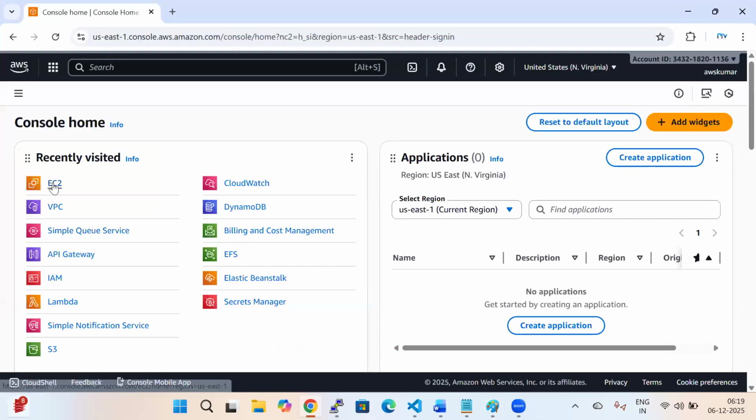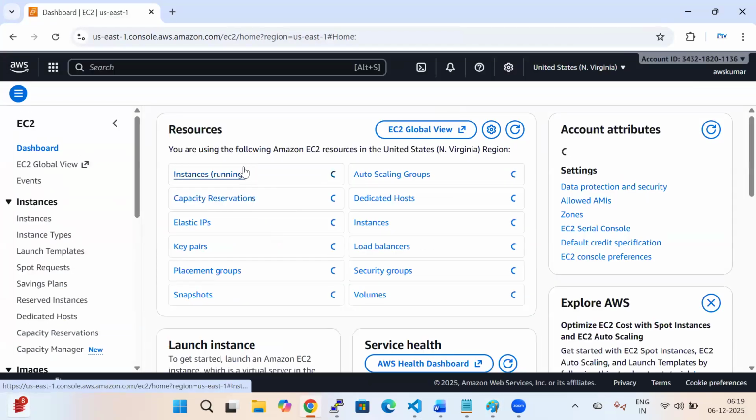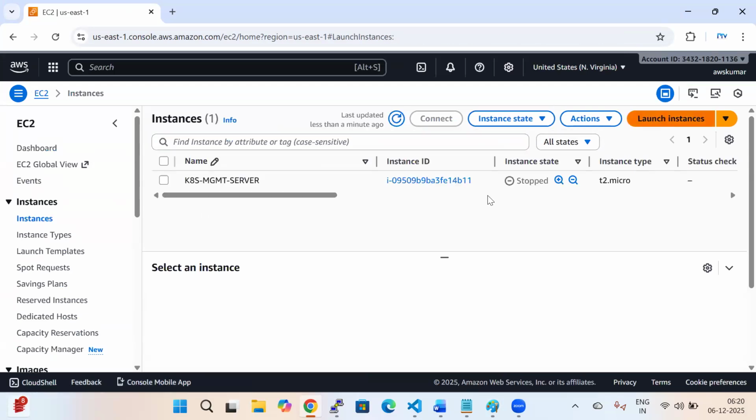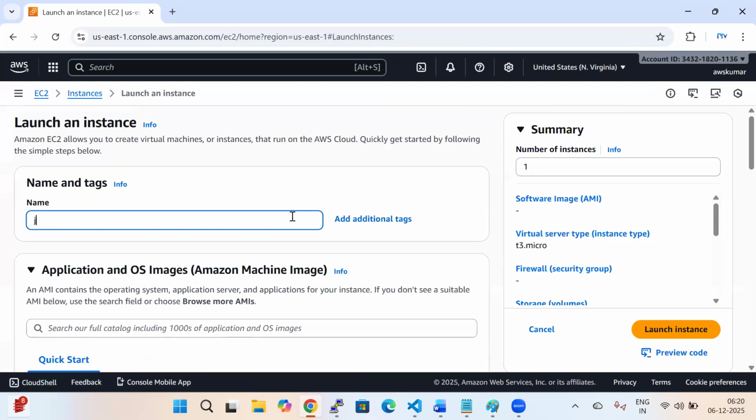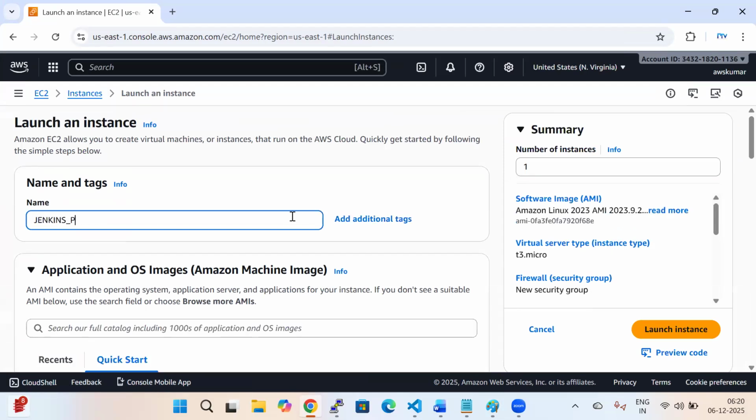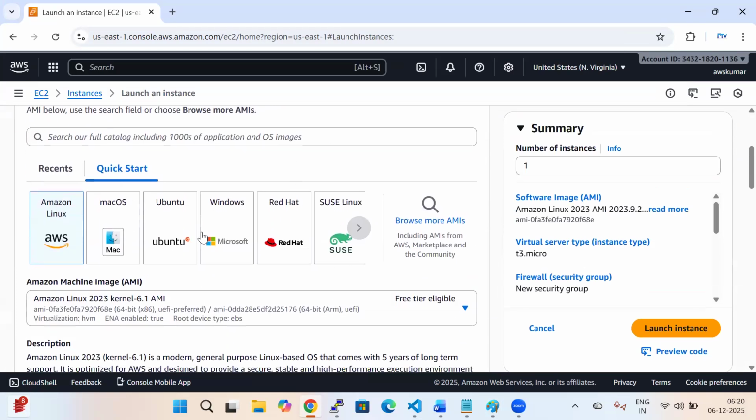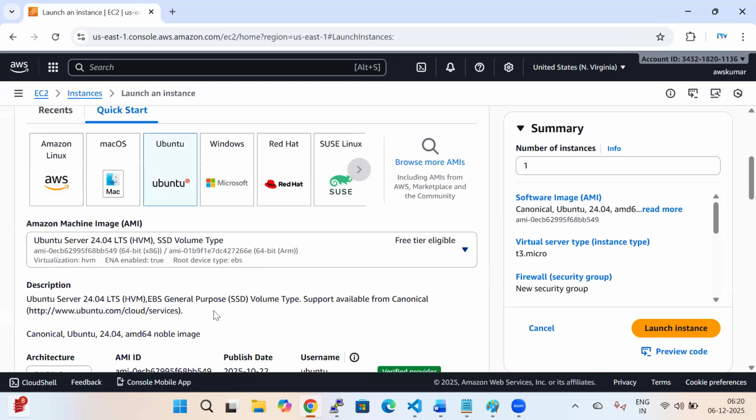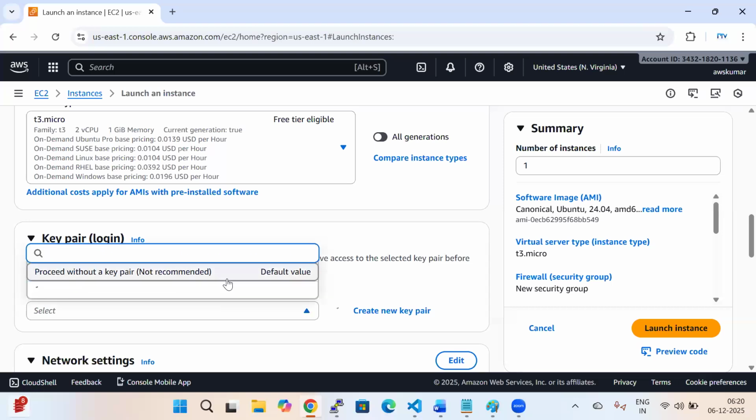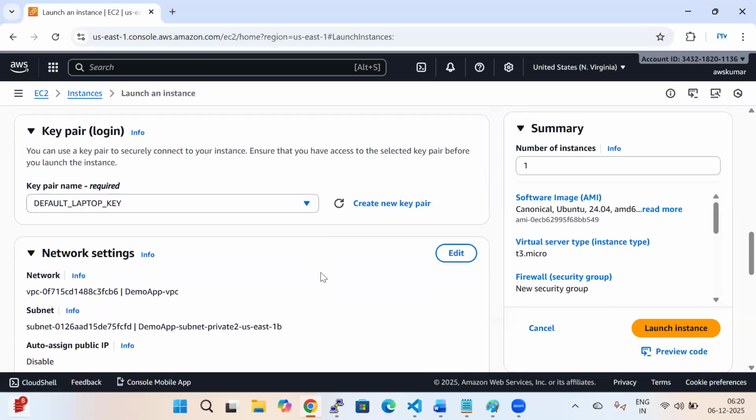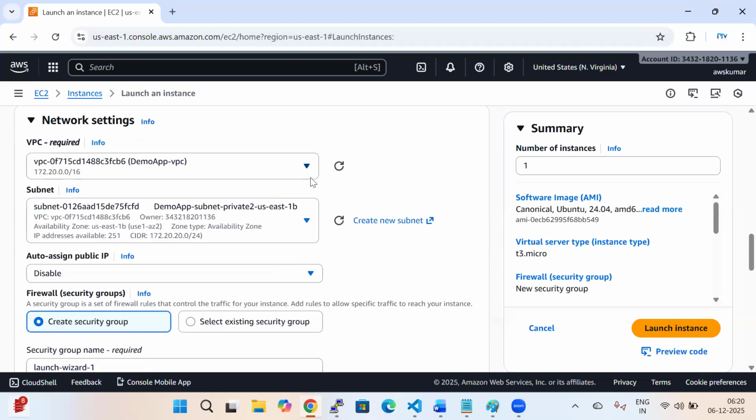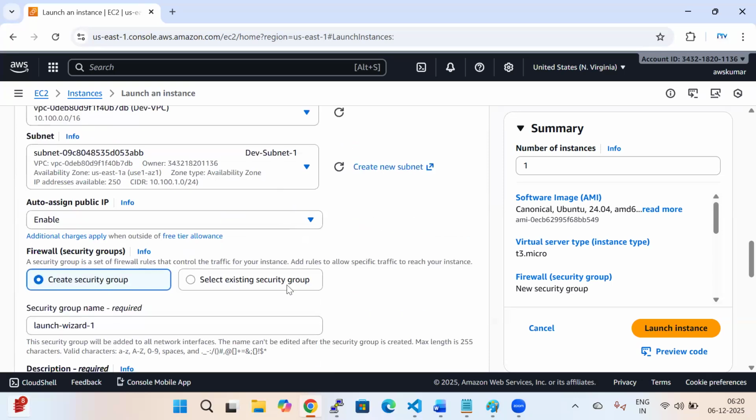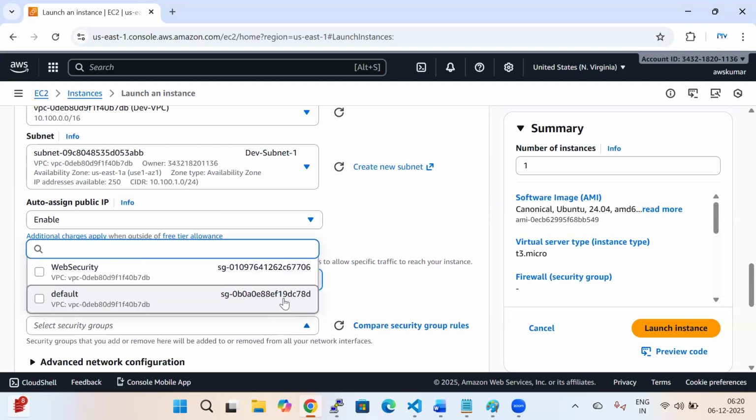For that, let us deploy two servers as EC2 instances. Launch instance, Jenkins primary, Ubuntu environment. T3 micro is fine. Key pair will be the default laptop key pair. In yesterday's session, I clearly showed you how to create EC2 instances. I'm going to deploy this in the development subnet, dev subnet 1, and select an existing security group.